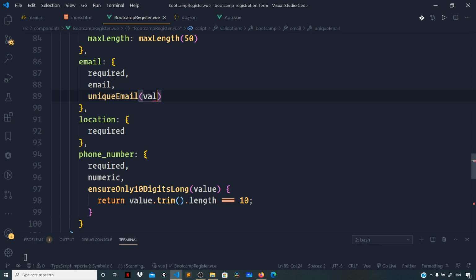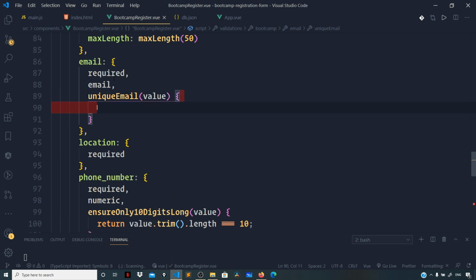So this will take on a value, and we need to check for the uniqueness of this value, which is our email. Once we define this validator in our template, we will receive a value right here, whatever the user writes in the input field, and we need to check for its uniqueness. So first I will check if the value is an empty string. If the value that the user writes in the input field is an empty string, let us return true.